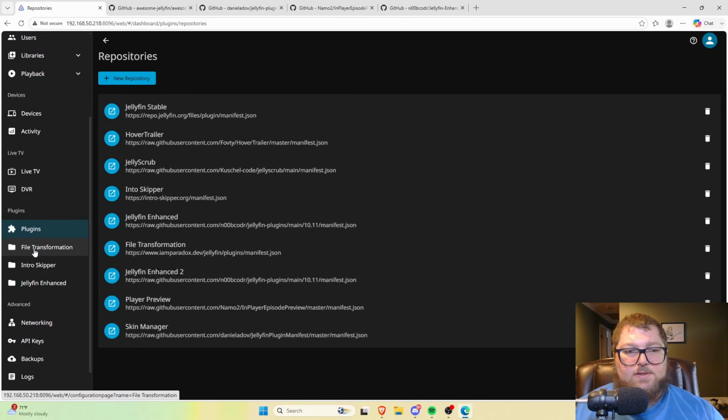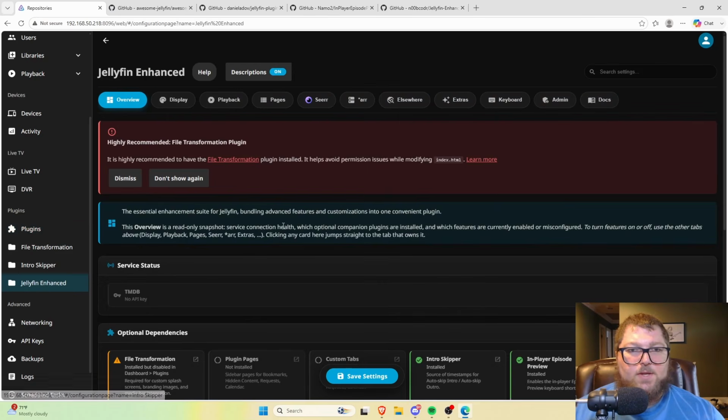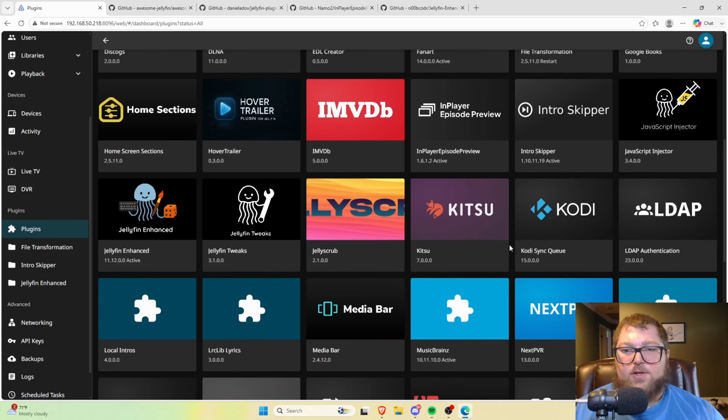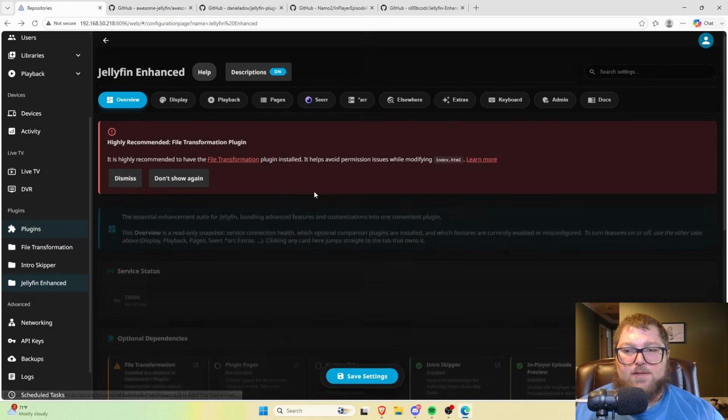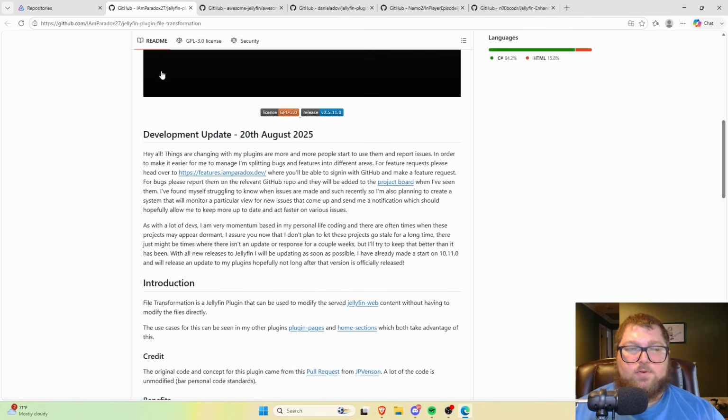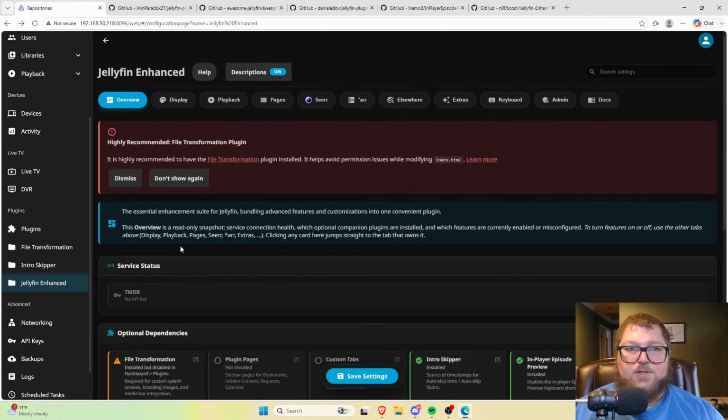And one more thing to see is that as we add plugins, it should start to give these shortcuts over here to them. So like here's Jellyfin Enhanced. You can see over here there's another part of it that is needed, needs the file transformation plugin. This is so it can actually go through and make changes and doesn't have a permissions issue or anything. It should already be available in here. If you don't have it already, you can just go and pick it up. It actually has a link to how to set it up. It's just another repository you add and you install the plugin, and it's just to help with the permissions issue that Jellyfin Enhanced may have.